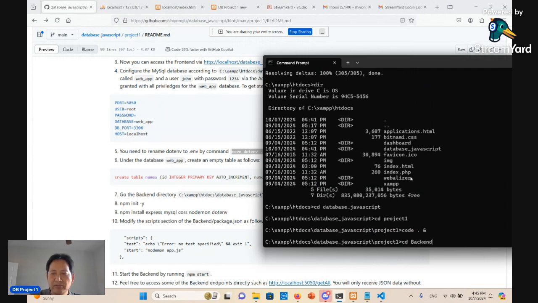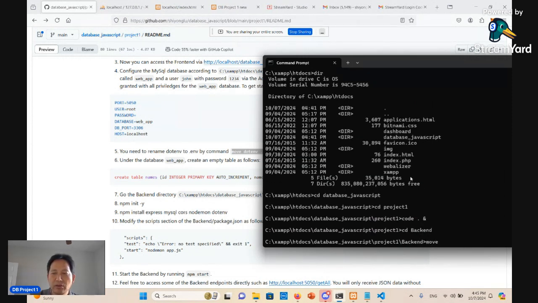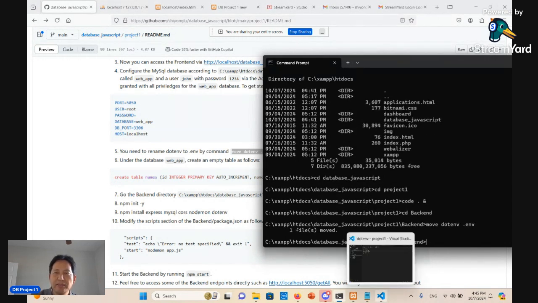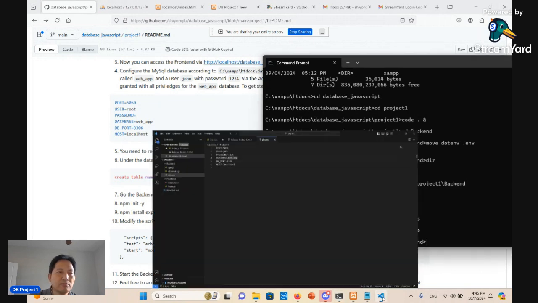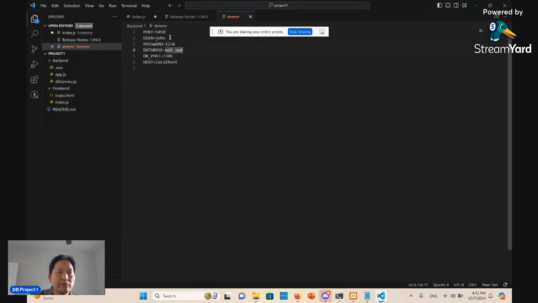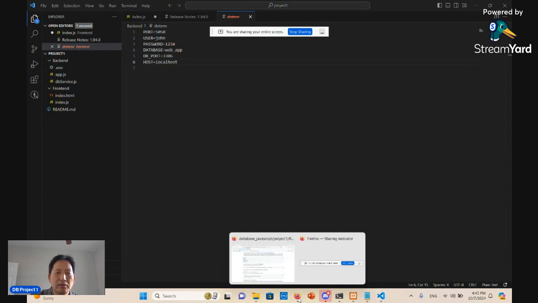So I'm going to go to backend over here and move .env to .env, I'm sorry. And then you rename this file to .env, then probably you're not going to see it, but it's over here, .env. So come back to here. So we have John 1234 web app, and then this is the port number of our database. This is the host. I use the web app, which we already created.